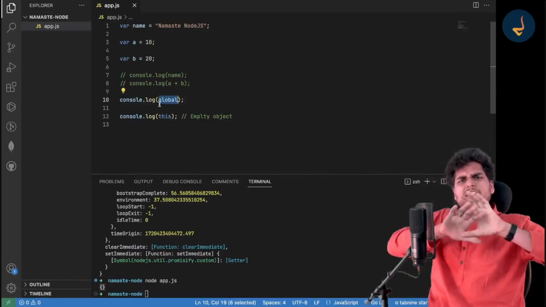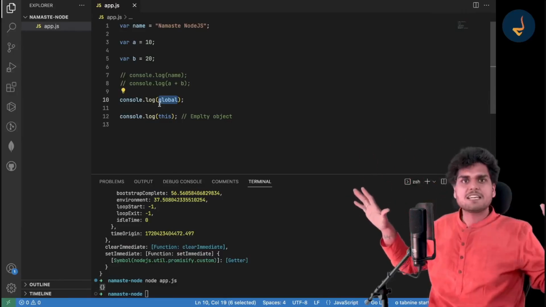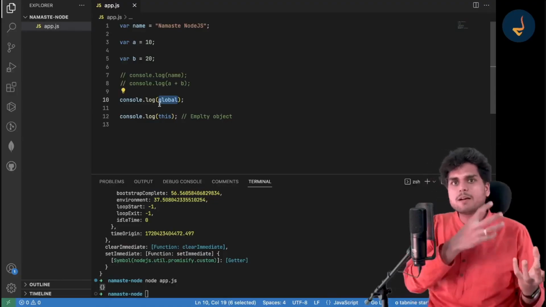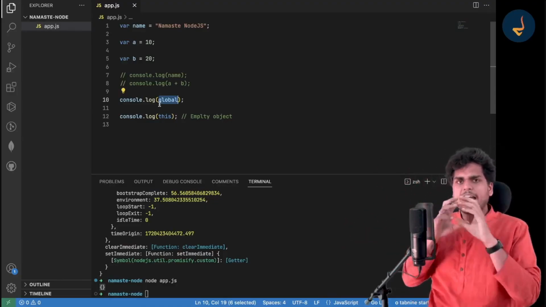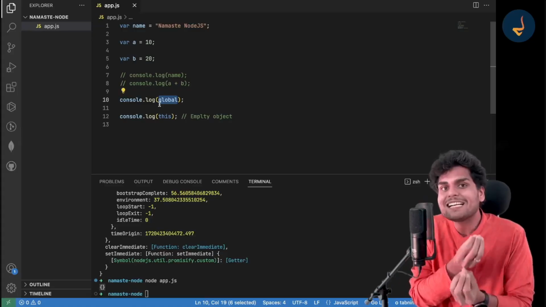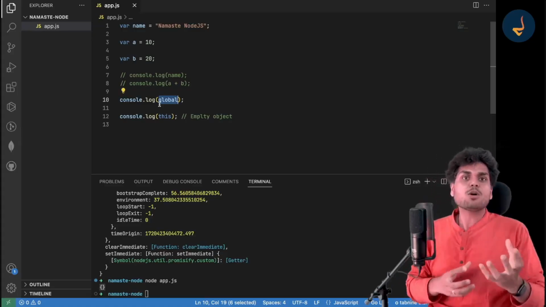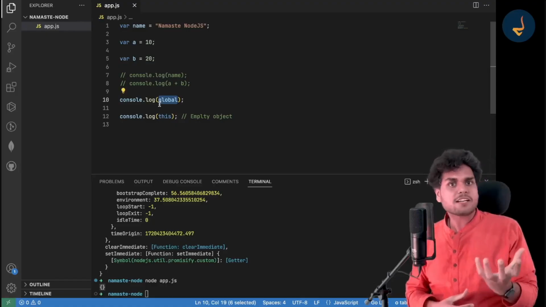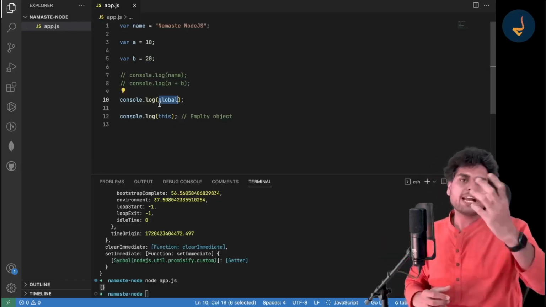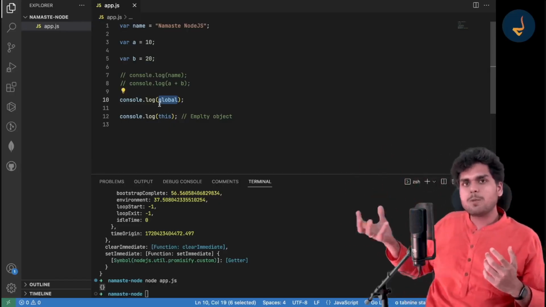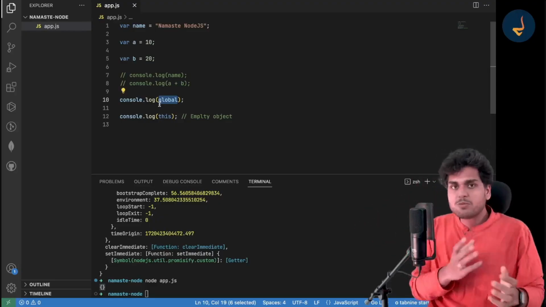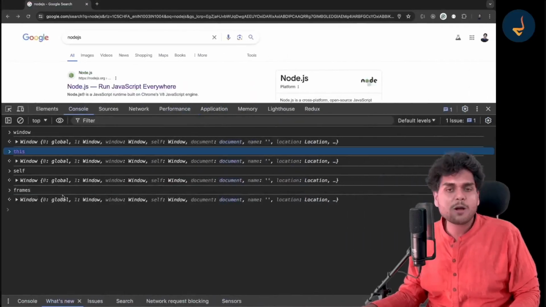So there was a very big discrepancy on every platform, be it web worker, web browser, or Node.js. At the end of the day, we are writing JavaScript, so there should be a common global object, don't you think? Somewhere I am writing window, somewhere global, somewhere self, somewhere frames. So many different types of global object are there.